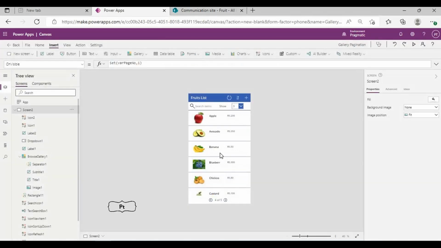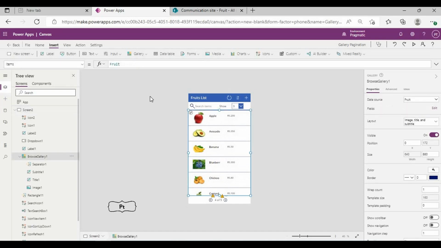As of now, it is showing all the records in the single page itself, right? So if the number 3 is selected here, we need to show only 3 records, so that we need to modify the items property. Okay, so here as of now it is showing everything. We need to show it based on that page number, right?